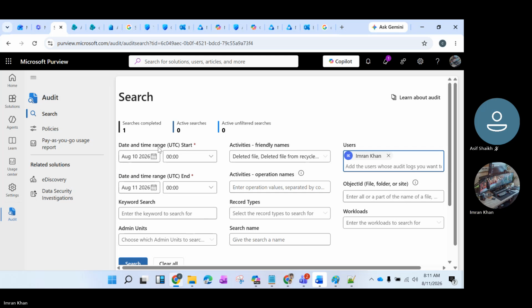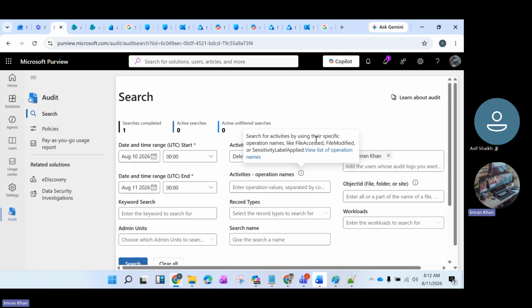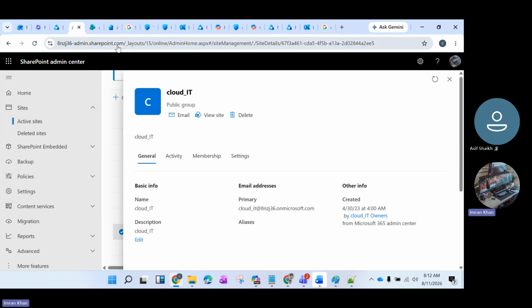This is the start time and this is the end time. For activity, the operation names are separated by a column. You can search for activity using a specific operation name, such as file access, file modify, or sensitivity level apply. And for object, file, folder or site, like this is my SharePoint site. So I know the SharePoint.